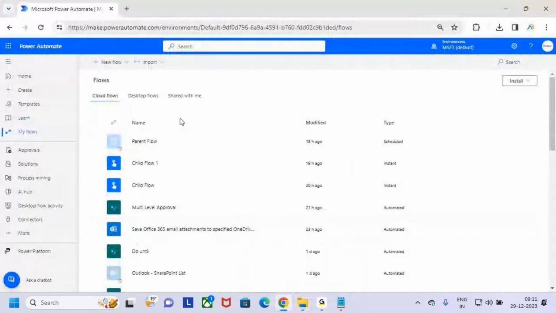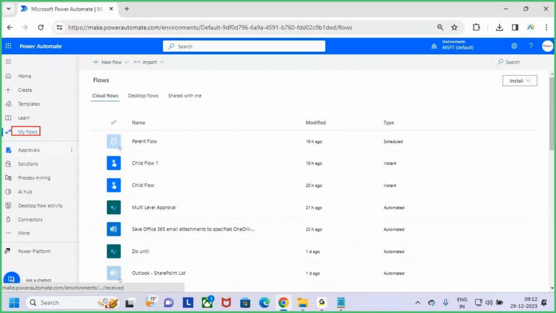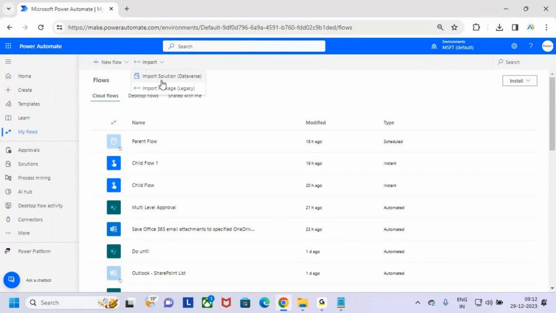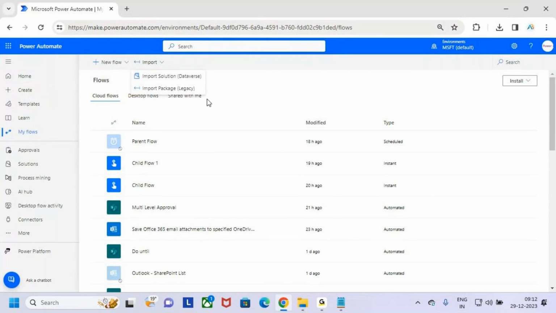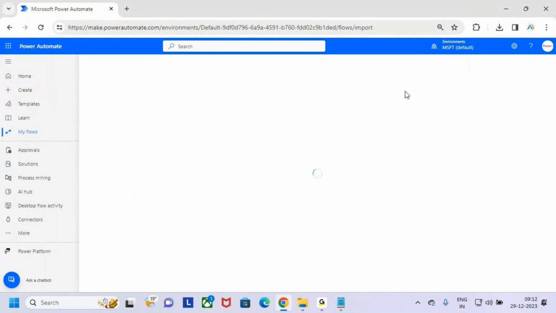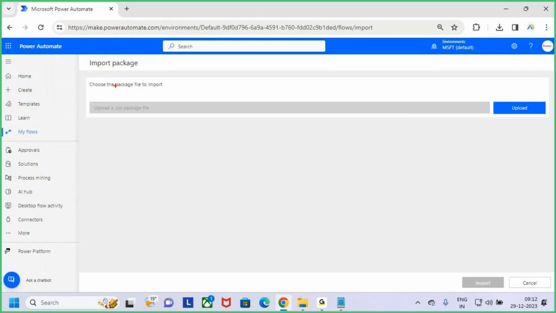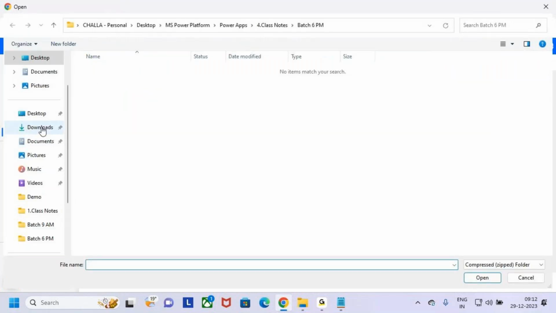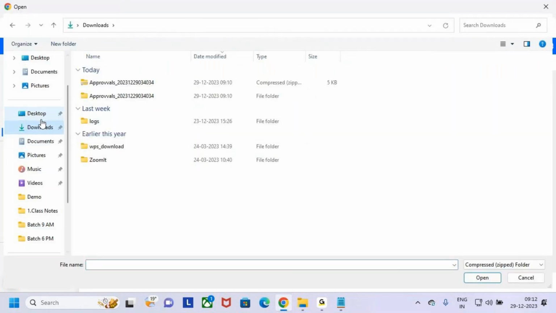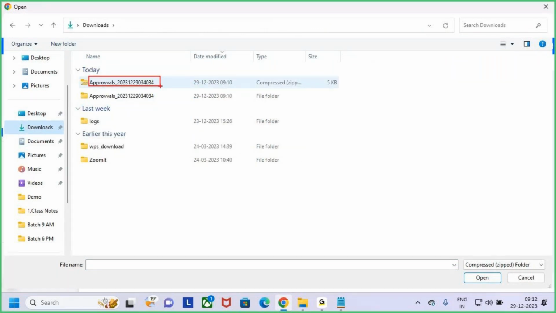Now how to import flows? Go to the flows, and click on import. When I click on import, it asks to import from a solution, that is from Dataverse. No, I want to import from a package. Click on import a package. Now it is asking us to choose the package file to import. Click on upload. It will browse for the package in your system, guys. Go to the downloads folder and select the approval zip file.